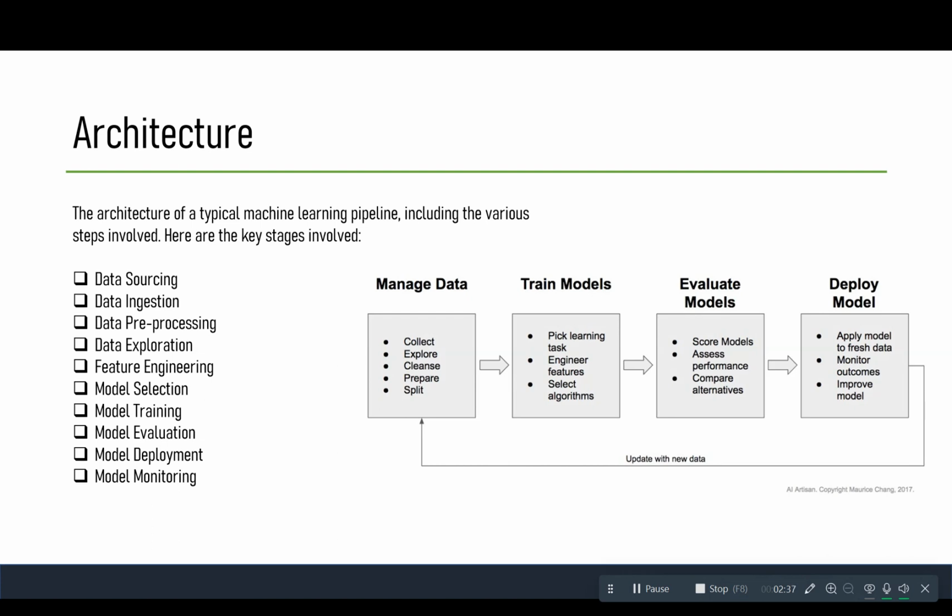Then we have model selection. Once the features are engineered, the next step is to select the appropriate machine learning model that can best solve the problem at hand. This could involve selecting a supervised or unsupervised learning model, or choosing a variety of models such as decision trees, neural networks, or support vector machines for the given problem at hand.